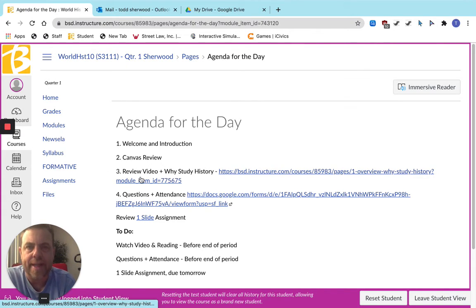But if you really get in the habit of modules and checking that and being up to date with modules every day, it'll link you to the assignments. It'll link you to the readings. It'll link you to whatever we're doing for that day.